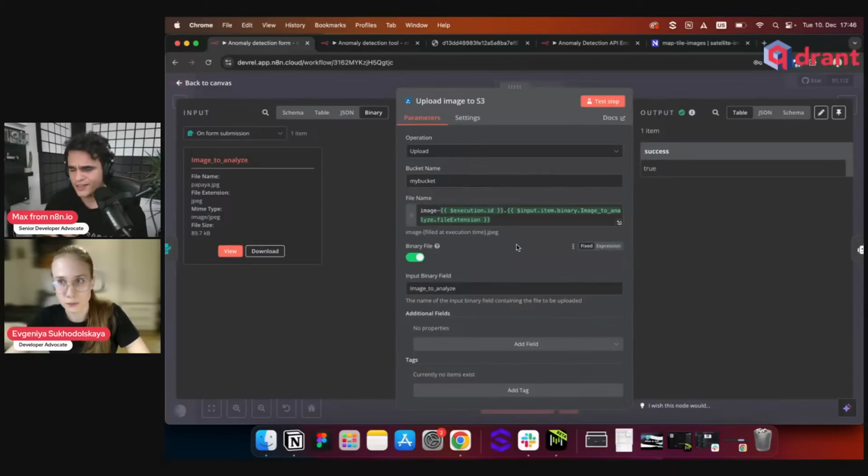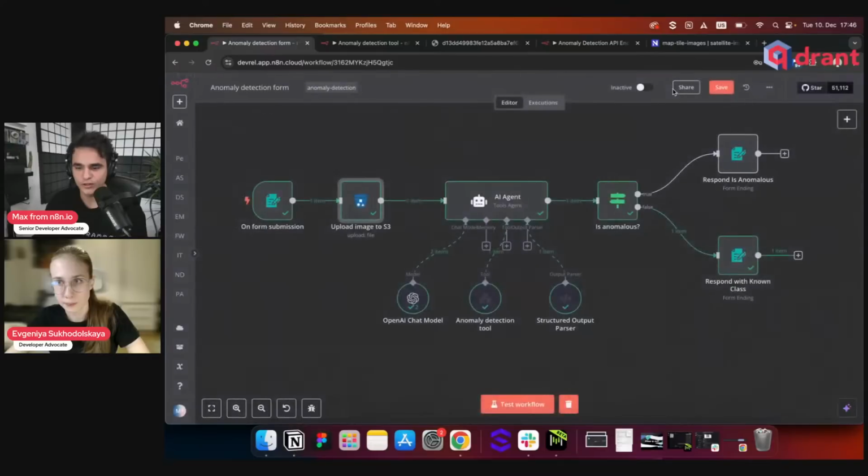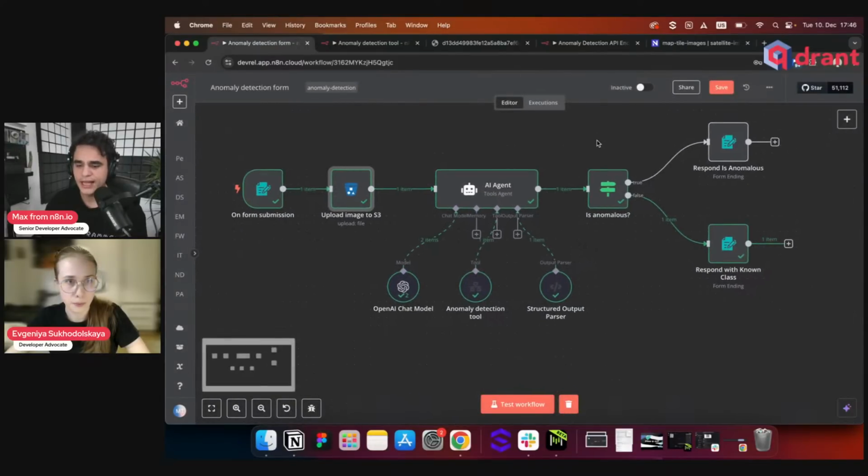But again, this is not an AI step. That's just some of the utility stuff we have to do to have it ready to pipe into my AI agent. And then in my AI agent, we've got the agent itself, the OpenAI chat model, the anomaly detection tool, and a structured output parser. So let's break this down.